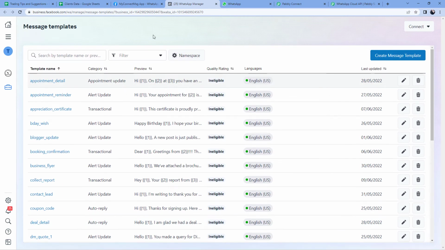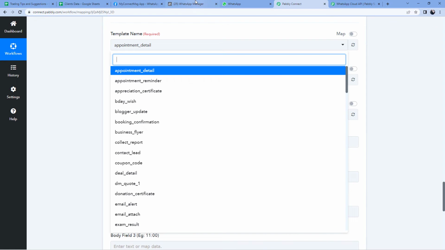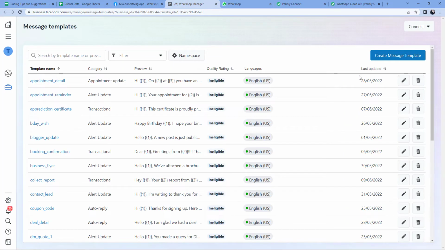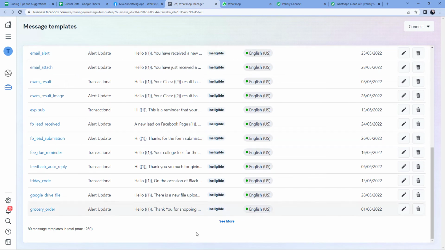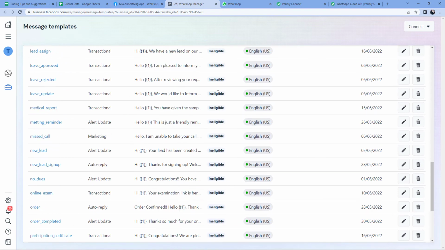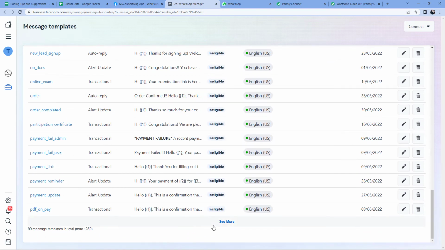And the list of these very same templates can be seen inside Pabbly Connect. If you want to create your own template, by clicking on the message template button, you can create your own template. So the template which we will be using in this video is named trading_tips. Let me show you.